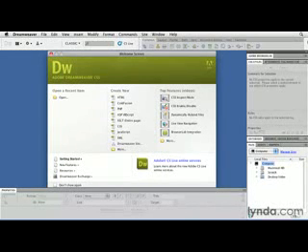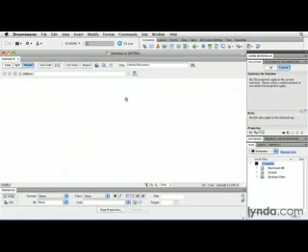So as you can see, I have Adobe Dreamweaver CS5 open. And what I want to do is create my first HTML document. And it's nice because the welcome screen gives me that option right here in the center, create new HTML. So I just select that, and now I'm in Dreamweaver with a blank HTML document open.